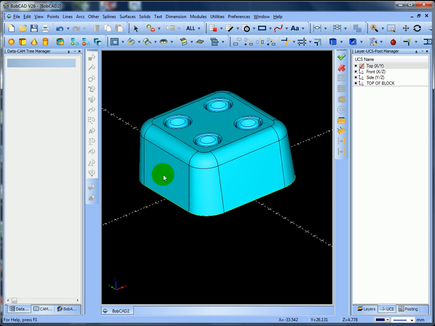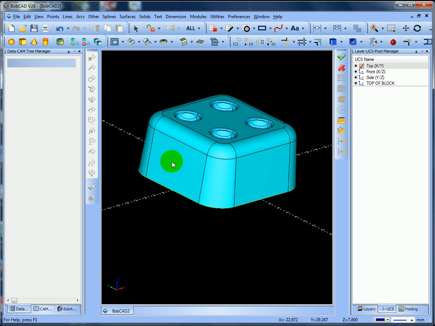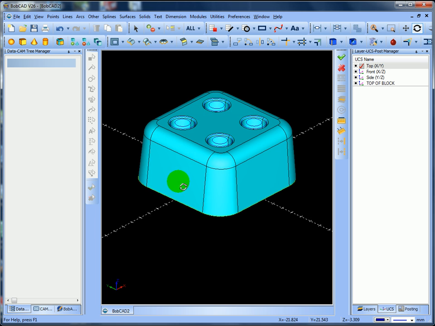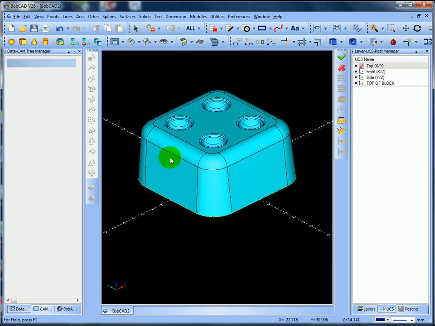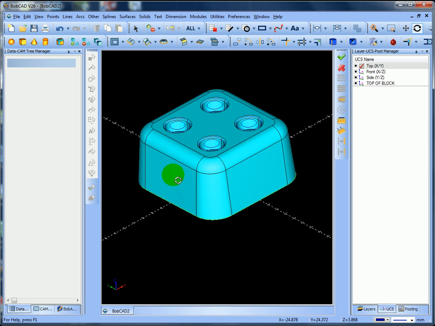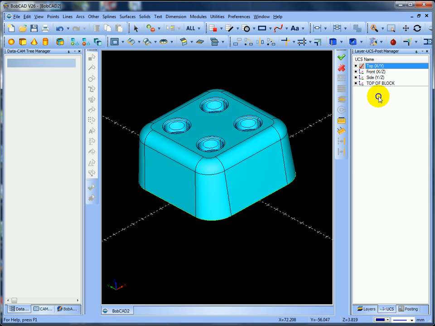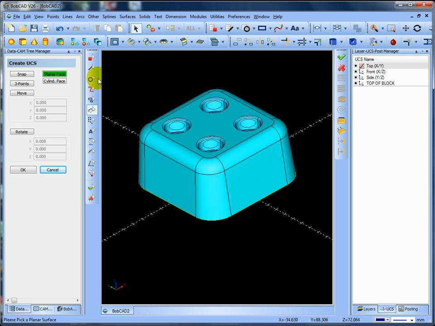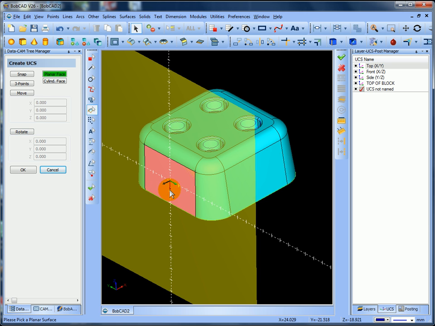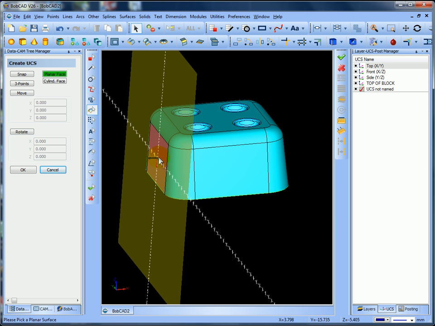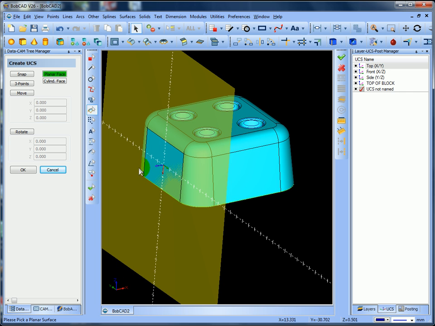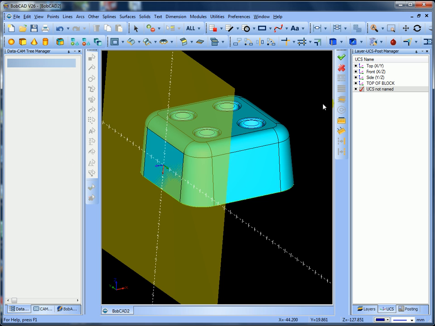So what I'm going to do now is put myself a boss on this face here. We know that's at 5 degrees. Once again, we have to create ourselves a plane there. So let's create ourselves a new plane. So into here, add a new UCS. We're going to use a planar face, and I'm going to select this face here, and you can see I've created a new plane there. I'm okay with that. So what I might do then is cancel that, and I'm going to rename that side face.